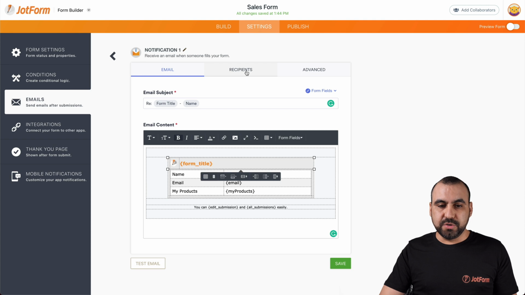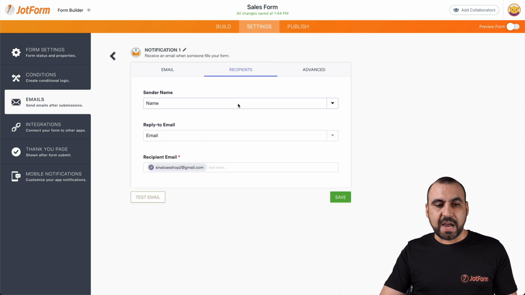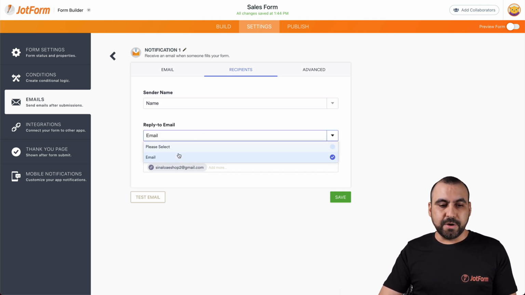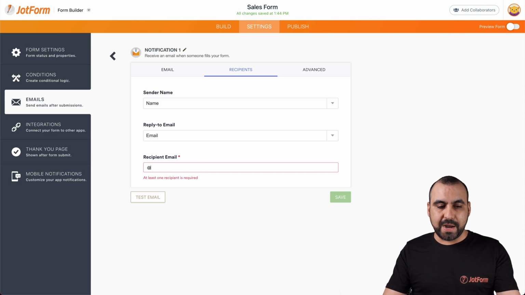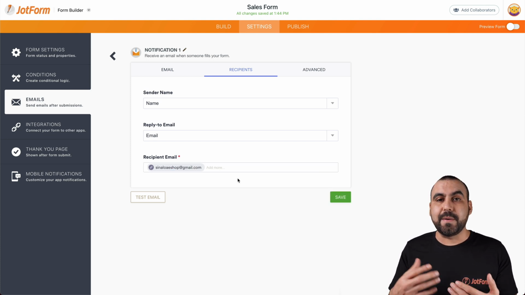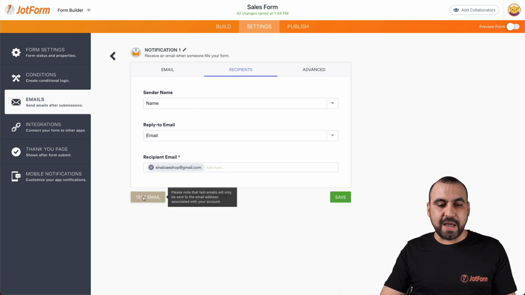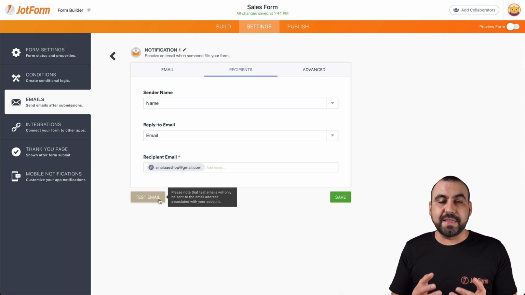Now, we head on over to recipients, and we have the sender name. It's going to grab it from the field, or we can set it as a default as Jotform. We can set the reply-to email right here, and the recipient email. In this case, we have this one by default, but we can add our own right here if we'd like. We can add more if we want more recipient notifications to get those emails also. Now, if you are happy with what you have, you can test this by sending out an email.